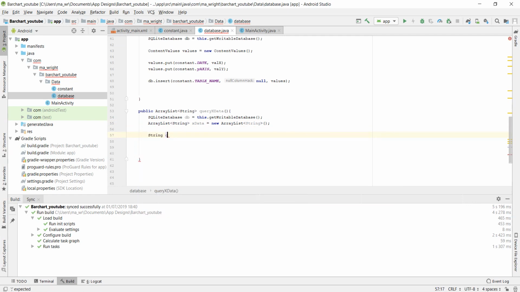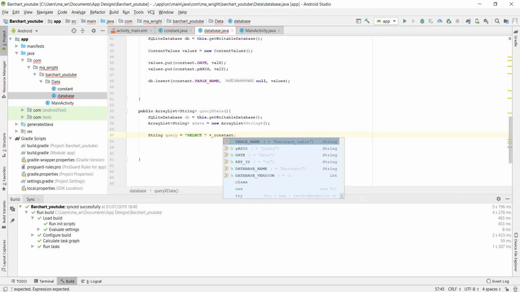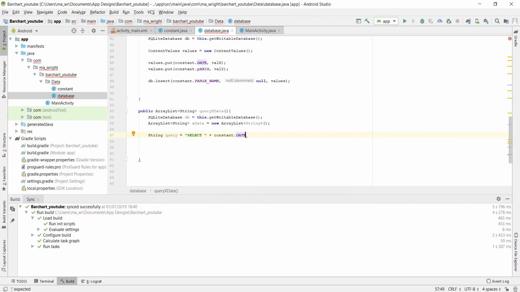So we say string dot, we'll call it a query, and we're going to say that we want to select, we say constants dot date. We want to select the date from our database. Select date from, make sure you keep the spaces, constants dot table name. And we want to make sure that we group them by the date. So we want all the data from one date to be grouped together. So we say space group by, and we want to group by the date.